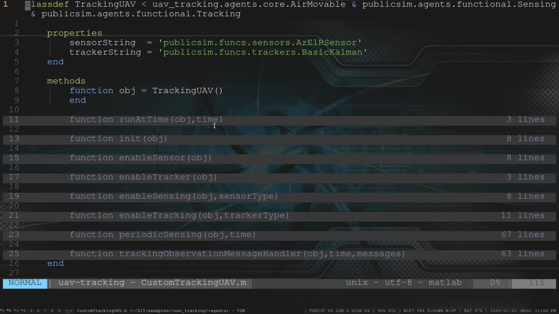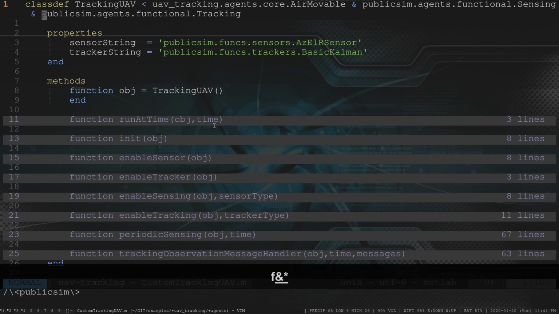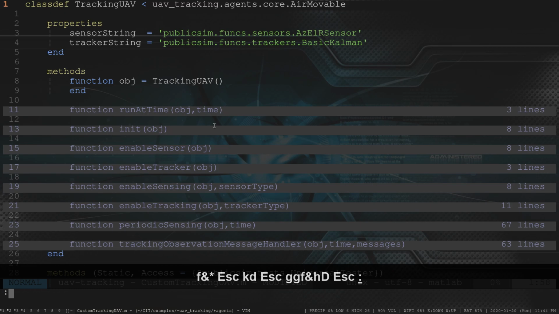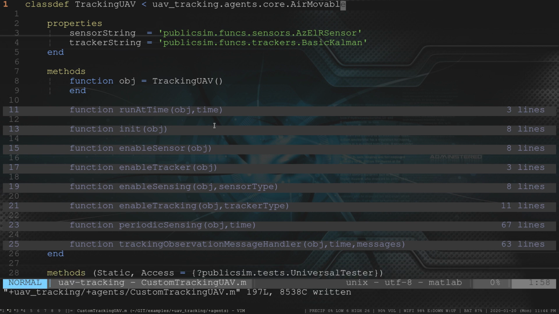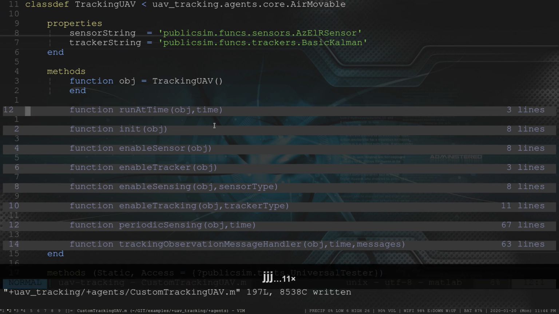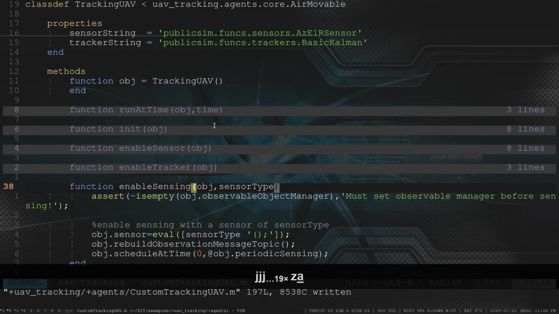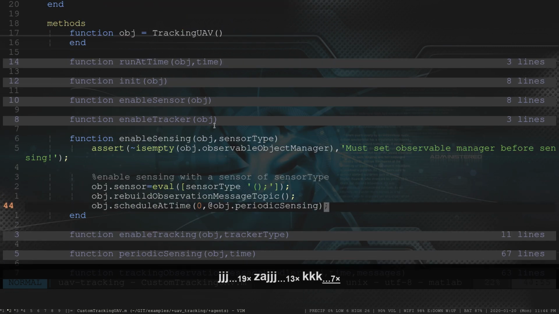I guess the next thing to do is delete all of this and hope that it will work, but I know that it won't because there's some stuff about enable sensing. Okay, so here it does rebuild observation message topic. Okay, so let's see, does that work? No, of course it doesn't.